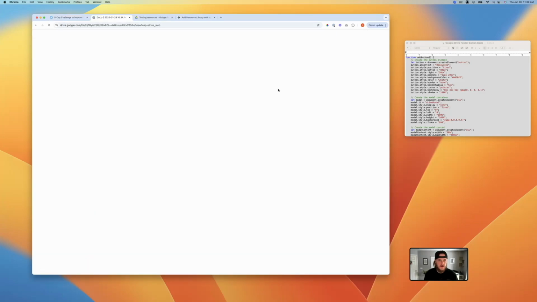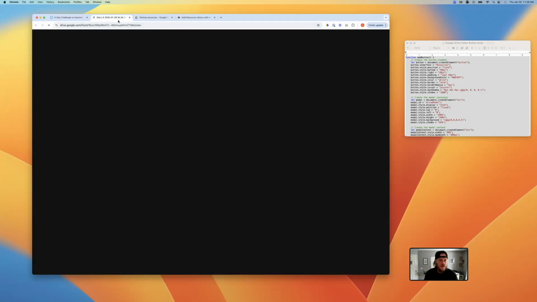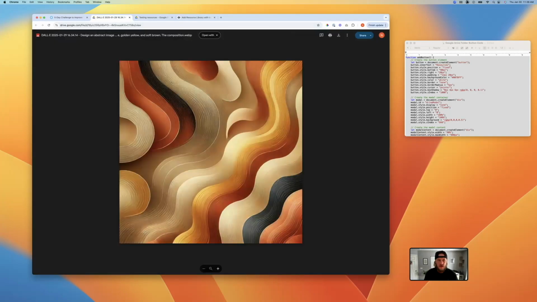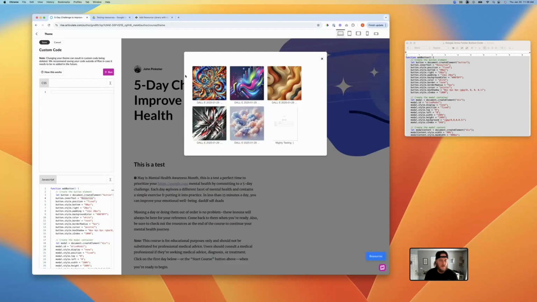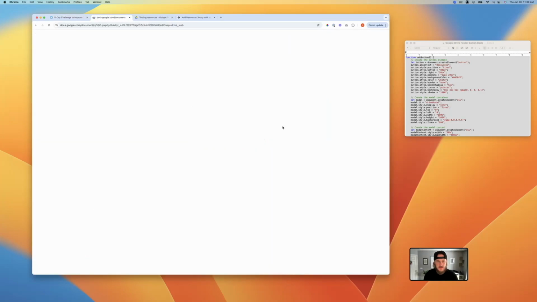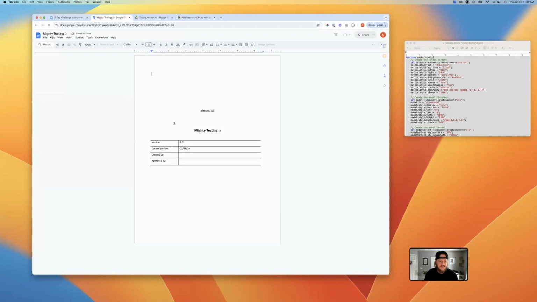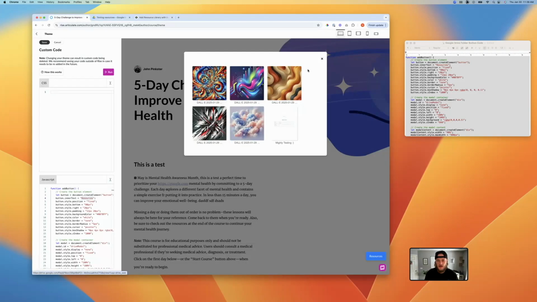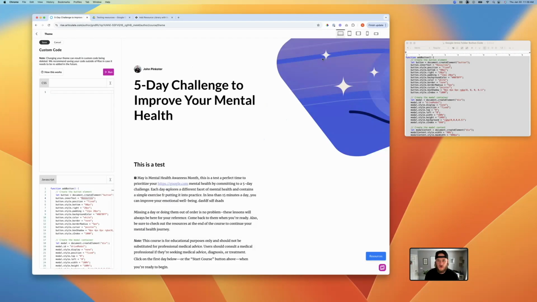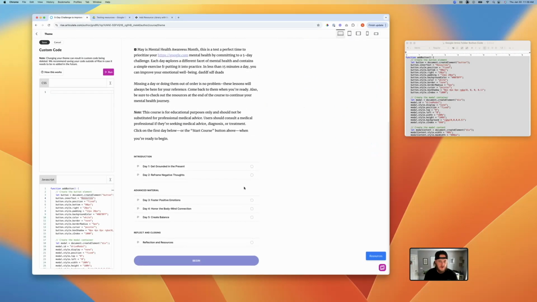So if I click one here, you'll see it'll just open in a new link, this image that I had generated, again, just using AI. And I can close that and I can go back in here or I can open up a document. This is just a testing document that I created, but it gives you an idea of how you can have a persistent resource library throughout your whole course. So you'll see, as I'm scrolling through my course, this button's still here.